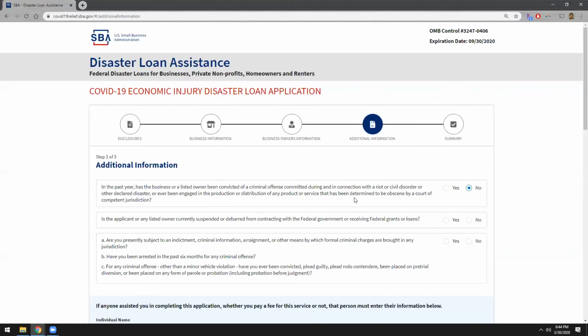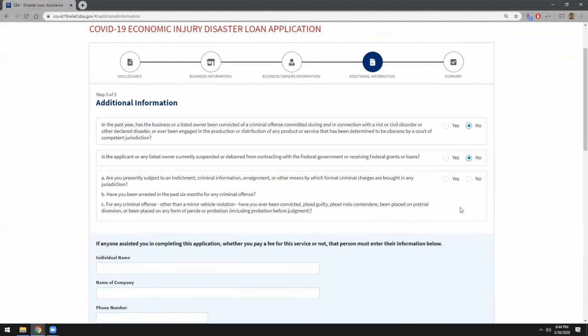This is very important. Anyone who's been convicted of a felony drug offense for possession or distribution could run into an issue if they answer yes to this, or if they answer no to this. So you have to make sure you answer honestly. I don't want anybody to accidentally give incorrect information and run into a problem down the road.